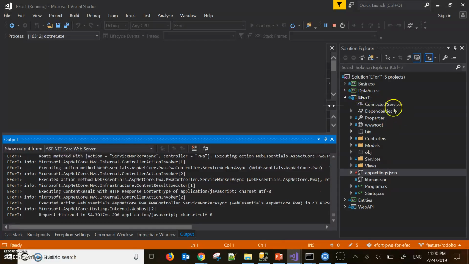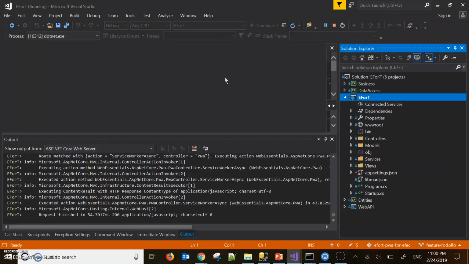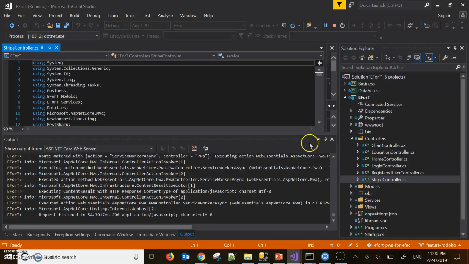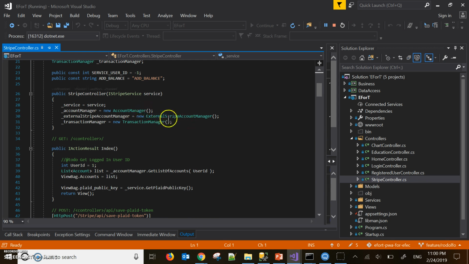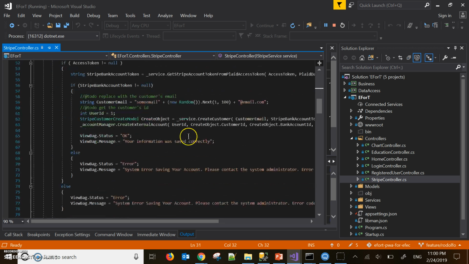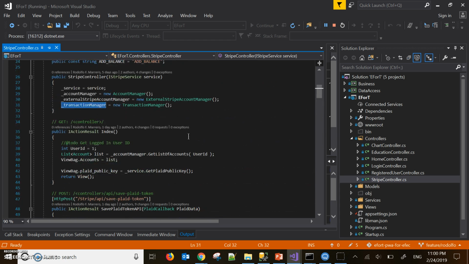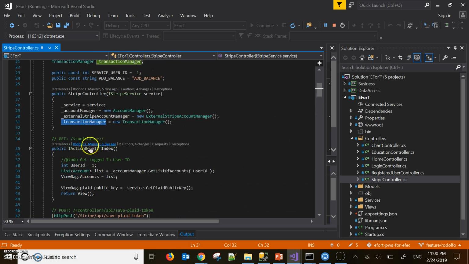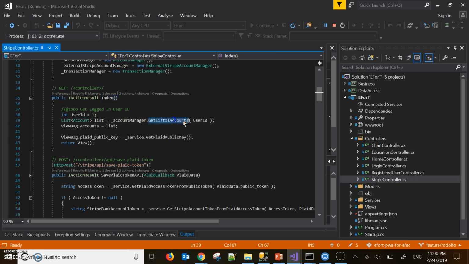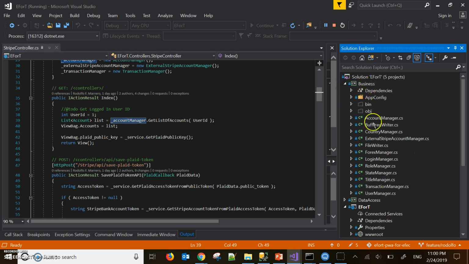So in here, we're on the EFERT project. Everything on the front end is powered by the EFERT project. So we're talking with the Stripe controller, which is the one that is showing the views and whatnot. And then from the Stripe controller, we're using, I guess, a Stripe account manager and transaction manager, although I'm not sure if transaction manager is still being used from this controller. Apparently it is. Okay, great. So let me show you on this view, right? We're getting the list of accounts, and the list of accounts is being done with the account manager. Account manager is a service, so that service lies on the business object.